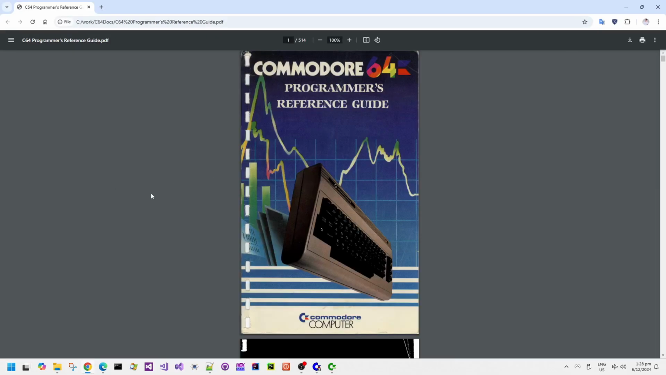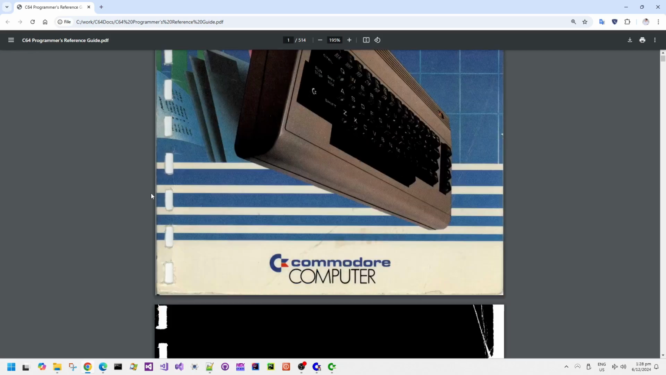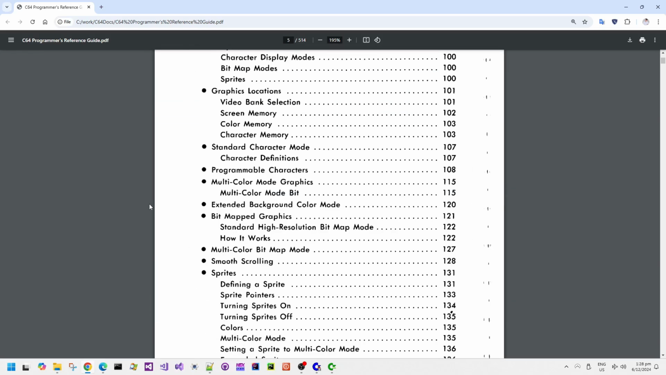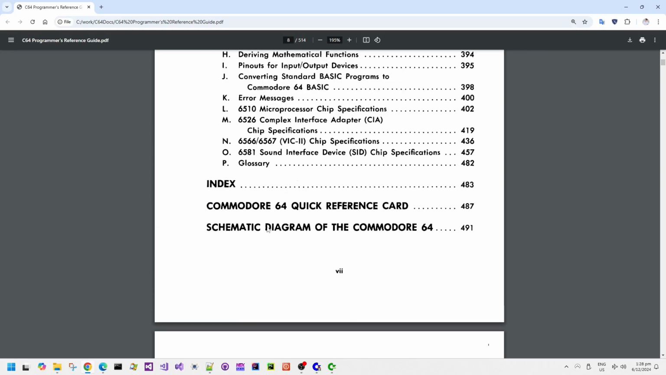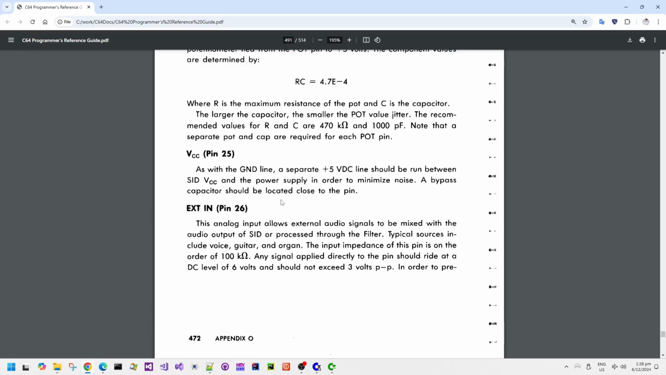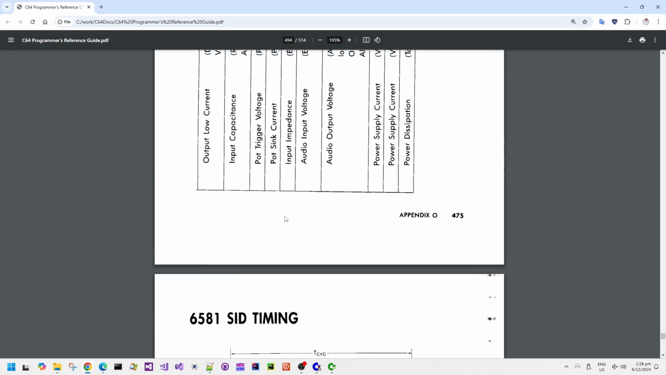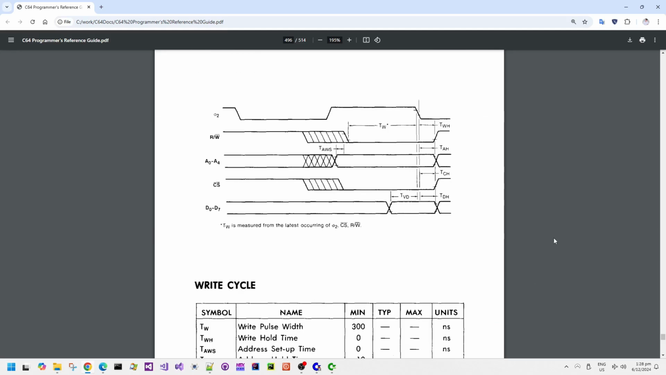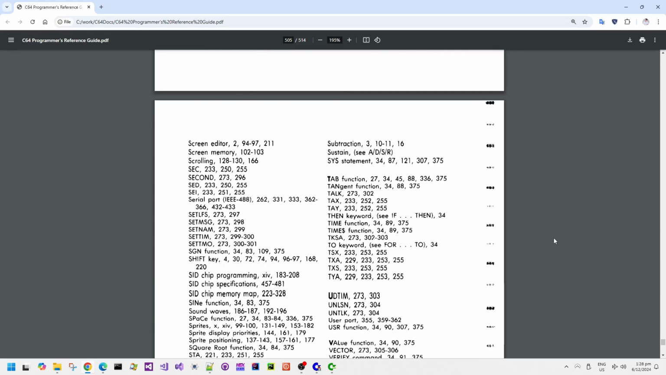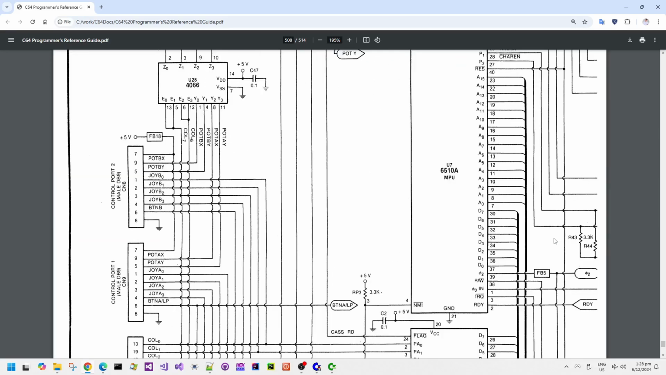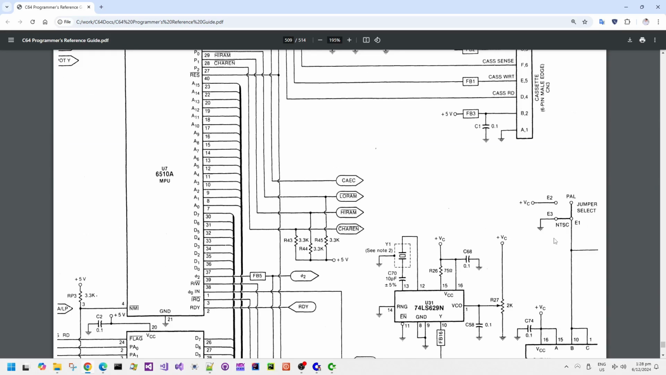Let's consult the programmer's reference guide. We need to understand how the Commodore 64 uses the tape device, the C2N tape device. Let's have a look at the schematic. Didn't quite get the right page number there, so the page number in the PDF file doesn't quite match the page number in the contents or in the index.